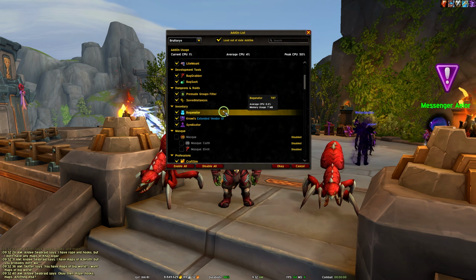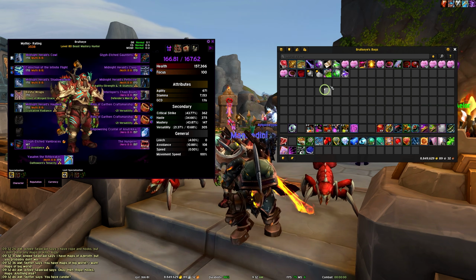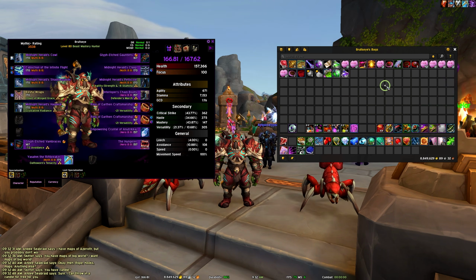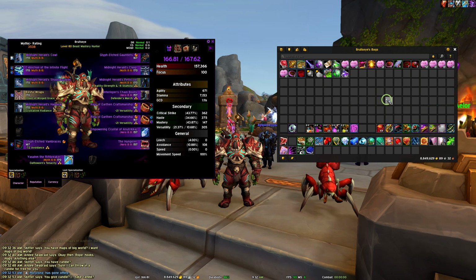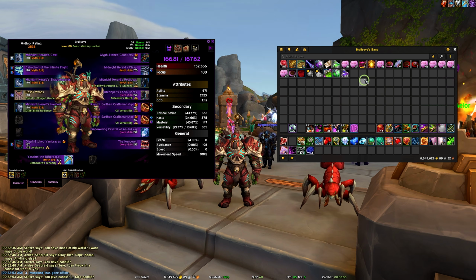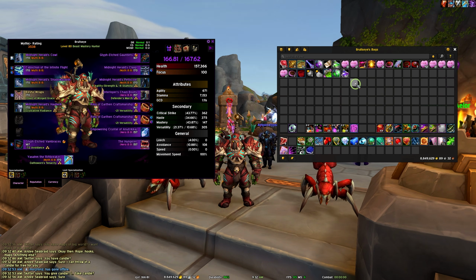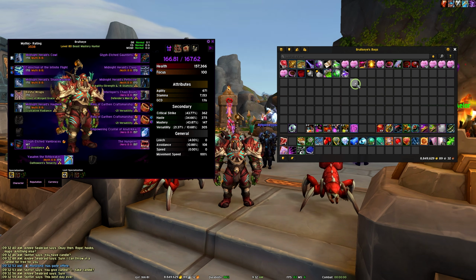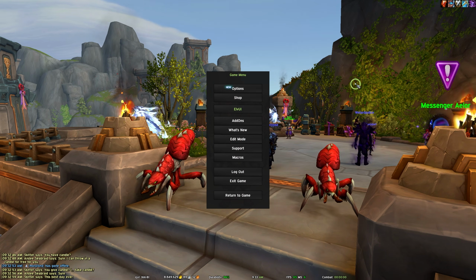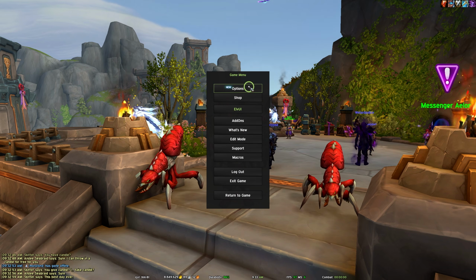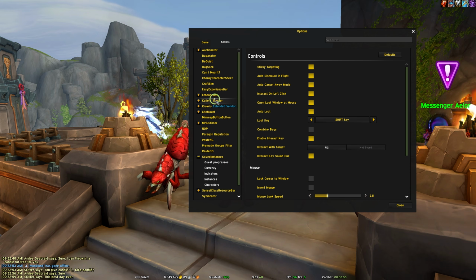Up next is Baganator. Baganator, you already saw it here a moment ago. It reskins your bags. I'm not a big fan of categories in bags. I just like having one big bag. The real kicker for me, outside of being able to see everything in one bag, is how it interacts with the different windows in game, and I'll show you what I'm talking about.